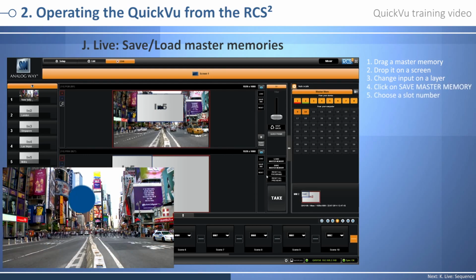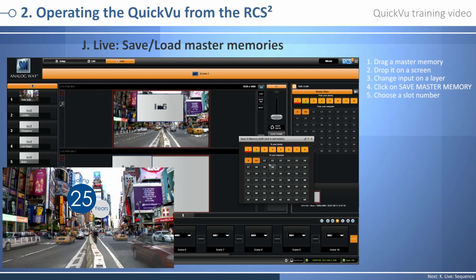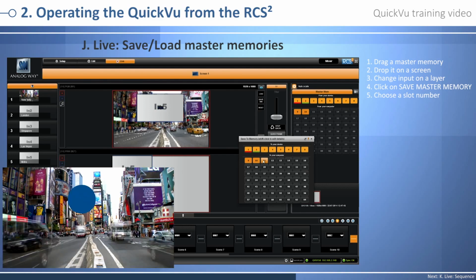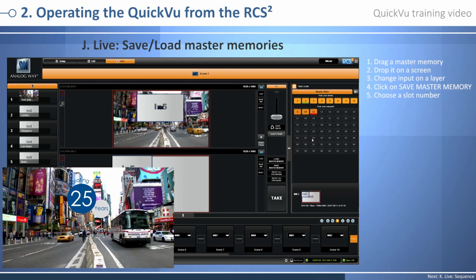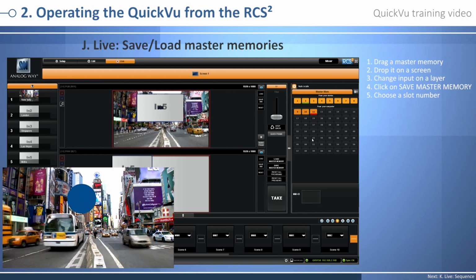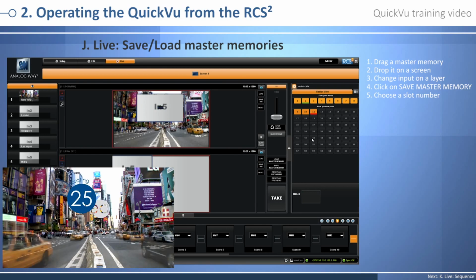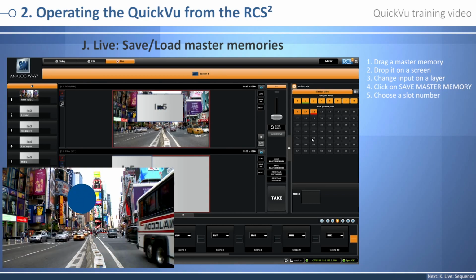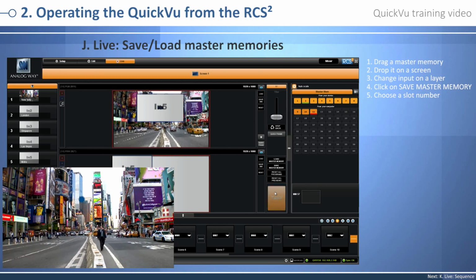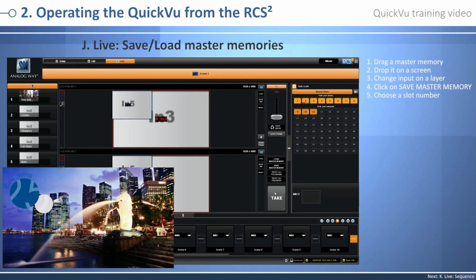Please click on Save Master Memories, and then choose a number to save the current preset of the unit into a master memory. Remember that a preset saved on a screen with a 1024 by 768 resolution will keep its size on a screen of higher resolution if the auto scale feature is not enabled. Therefore, it is best to save preset memories only after you have configured the output resolution. Once your preset is ready to send, use the T-bar or the Take button.